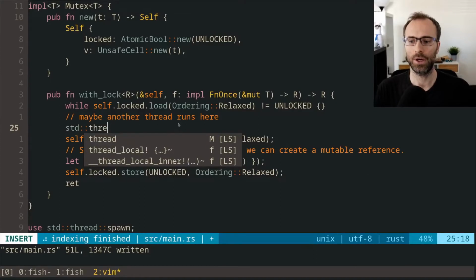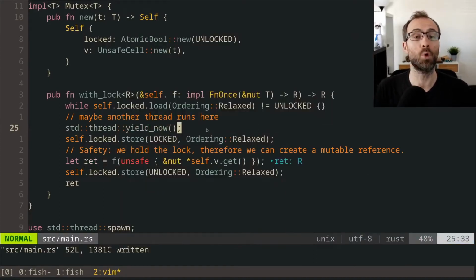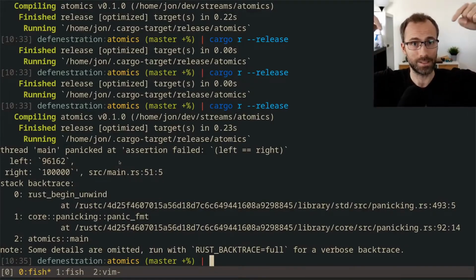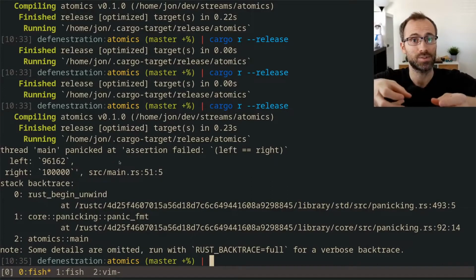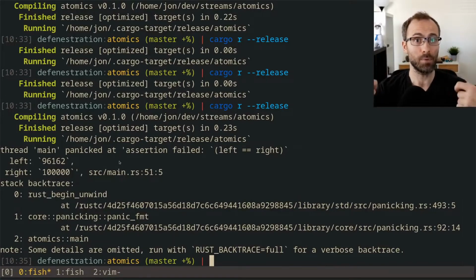So for example, here we could do a yield now, just to make it more likely that some other thread is going to come in between. If we now run this, you see that it panics. We didn't get to the final value, right? We got to some other value that's slightly smaller. And the reason for this is because two threads ended up executing the closure we passed to with lock at the same time. So they both read the same old value.